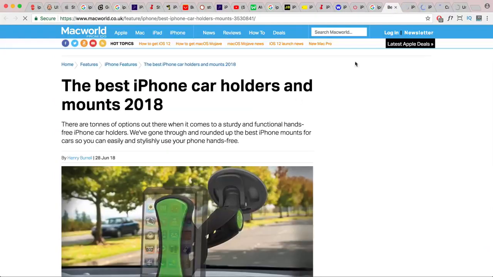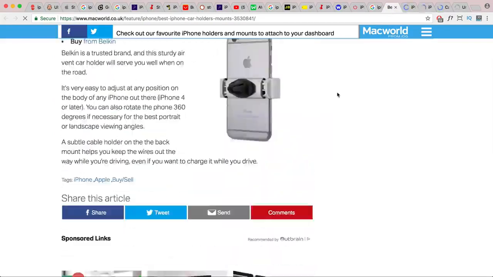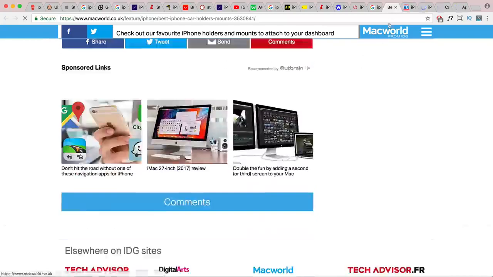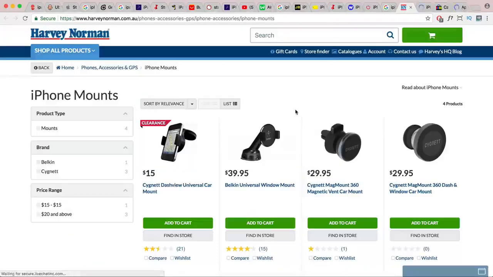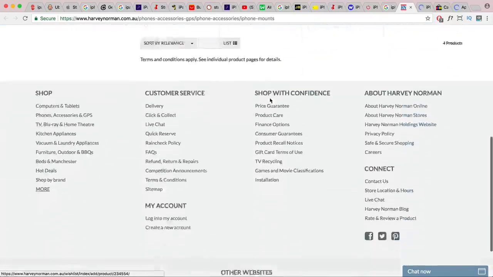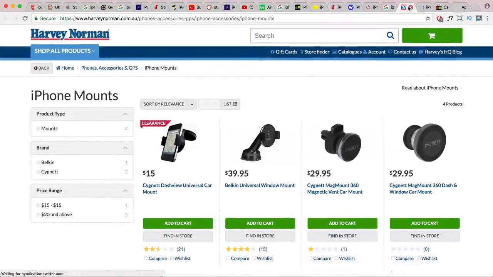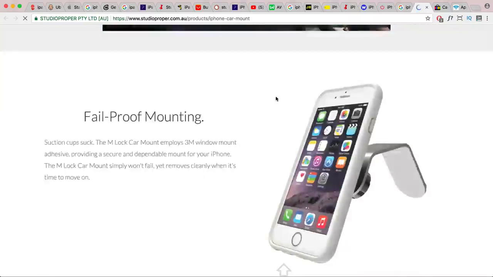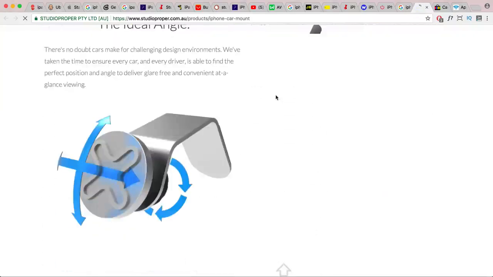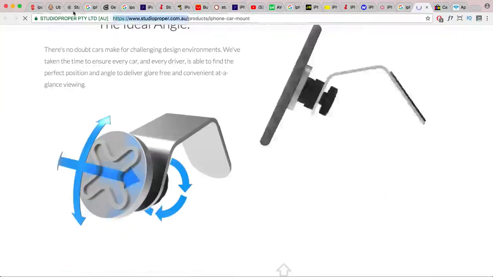Okay, just have a little sneak peek. Okay, so this is more of a blog post. This one is a local website in Australia. Okay, doesn't look too bad. Okay, this one looks pretty good, which I really like. So I'm gonna save this URL here.